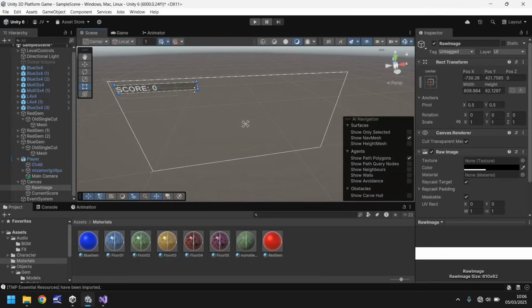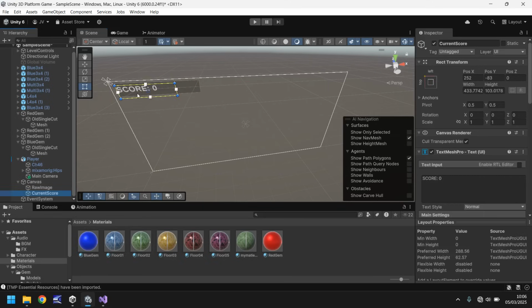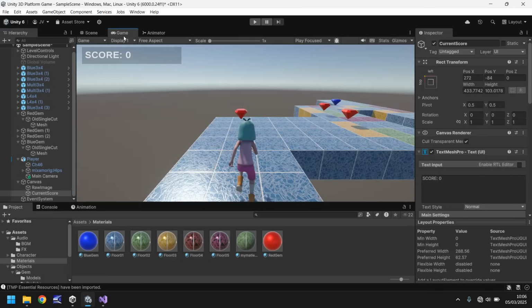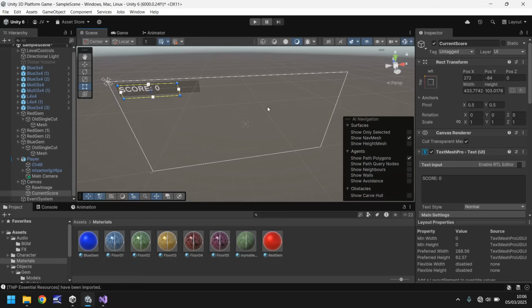So let's change that a little bit more. Let's make it a bit bigger, and let's bring the score maybe to about there. How does that look? Cool. I'm going to go with that for now.